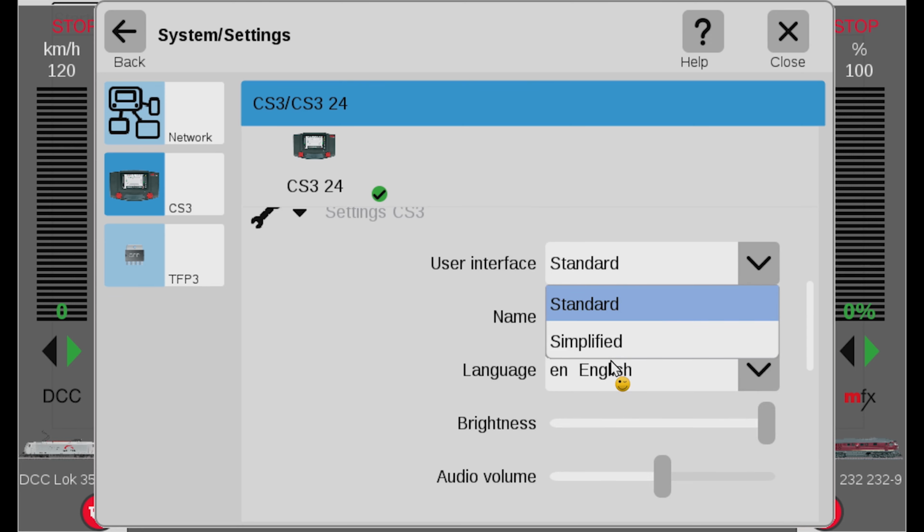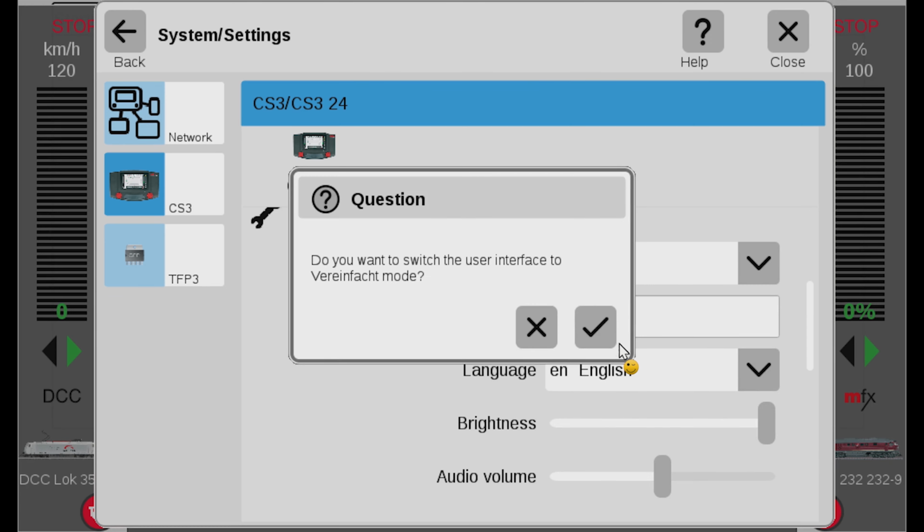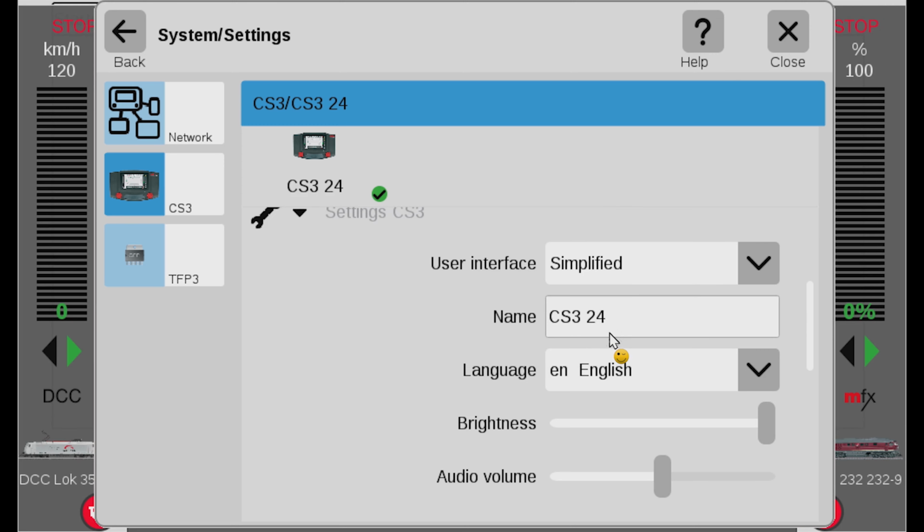Here I can actually select the simplified. Again it asks me, are you sure you want to change to the simplified interface? And I see there's a mistake here. It's a mix between English and German. I'll have to say that you find that a few places around in this new update where they've forgotten to translate something. Okay, I want to go to the simplified interface, so I hit OK.